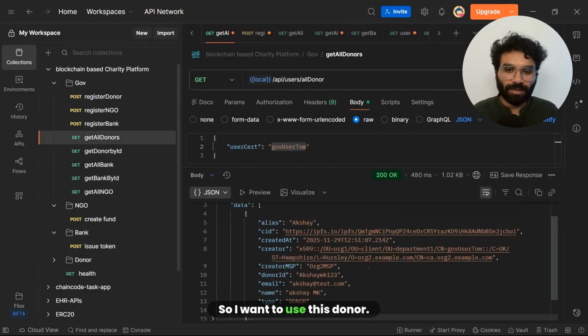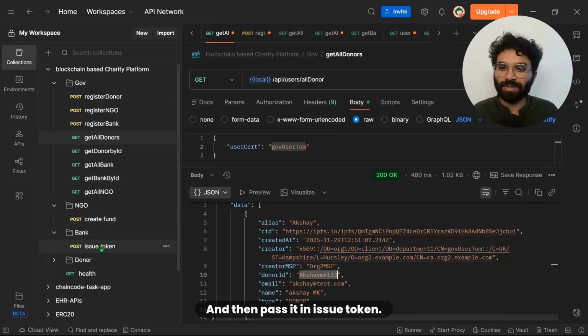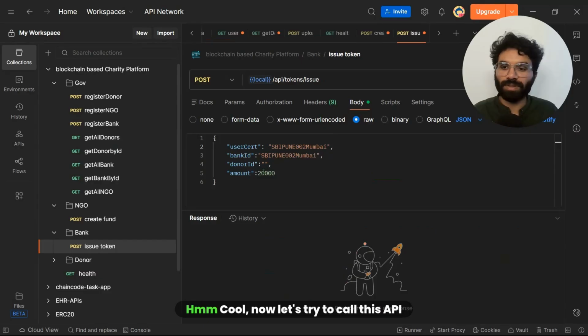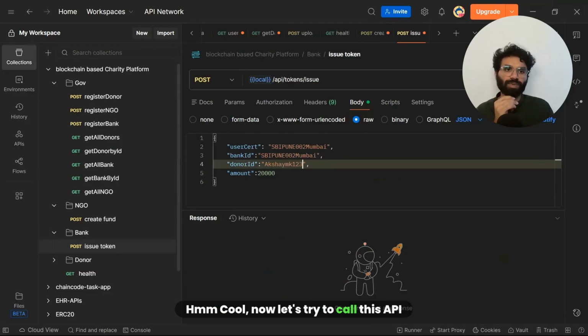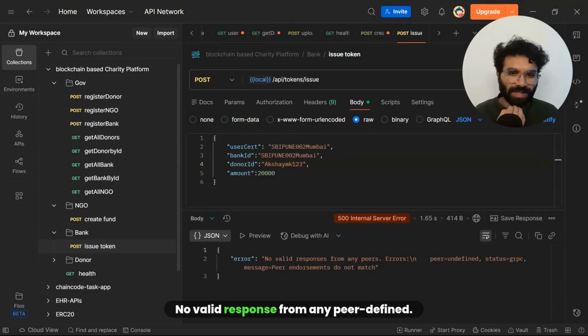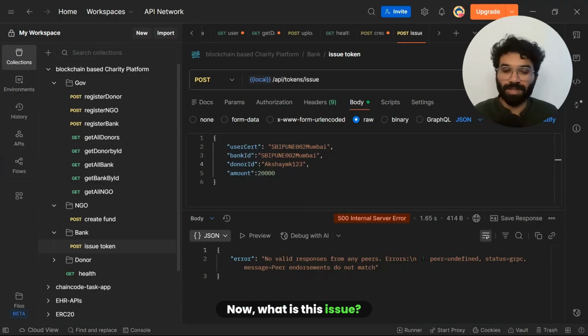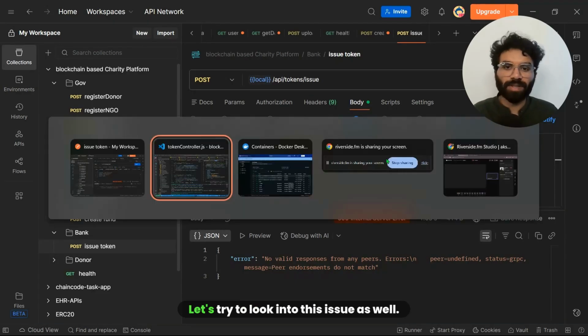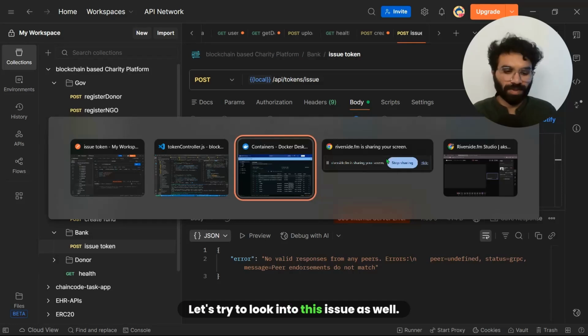So I want to use this donor. Let's get the donor ID for this and then pass it in issue token. Cool. Now let's try to call this API. No valid response from any peer, undefined peer, endorsement do not match. Now, what is this issue? Let's try to look into this issue as well.